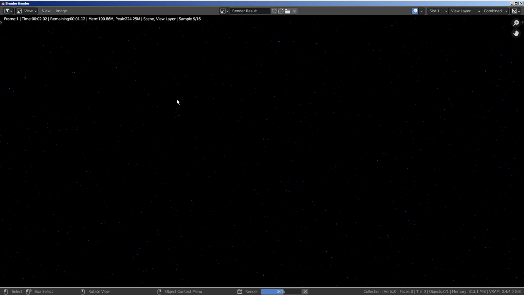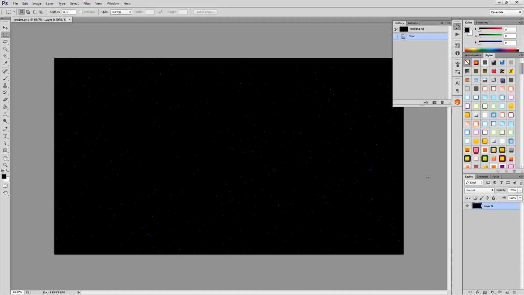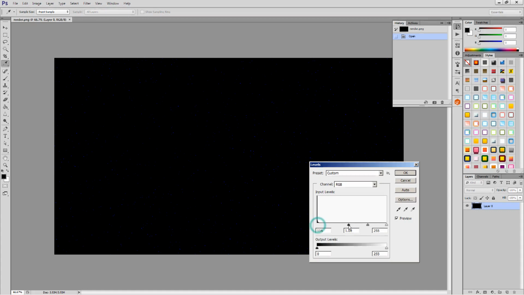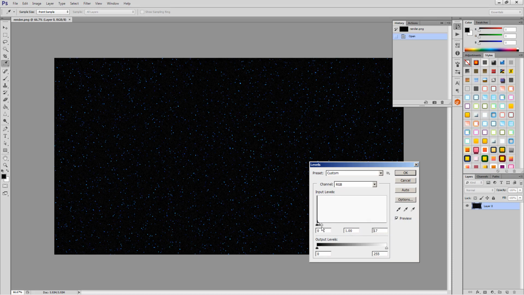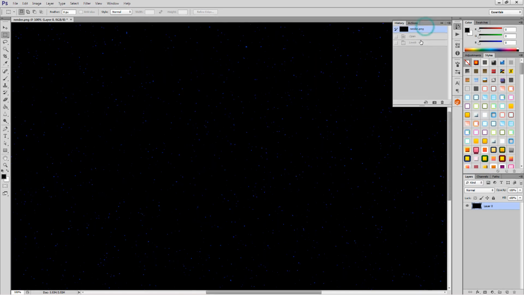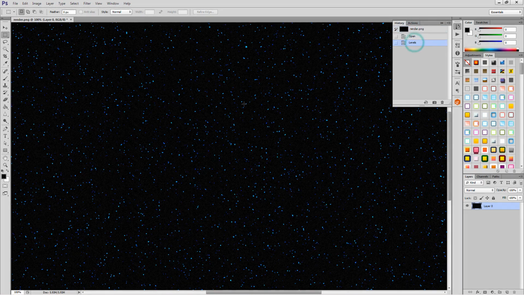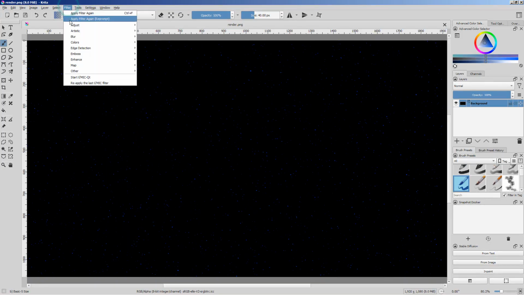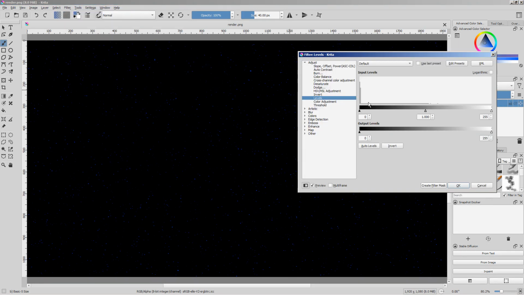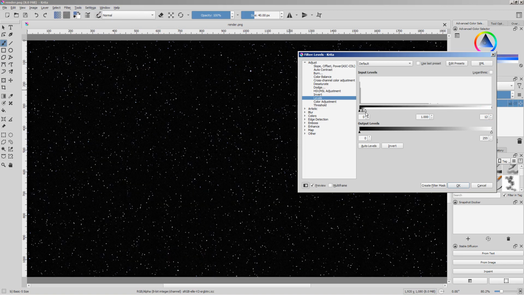I'll open this rendered image in Photoshop. Before and after. We can adjust the levels in Krita as well, but it gets more complicated. We lose the blue color.